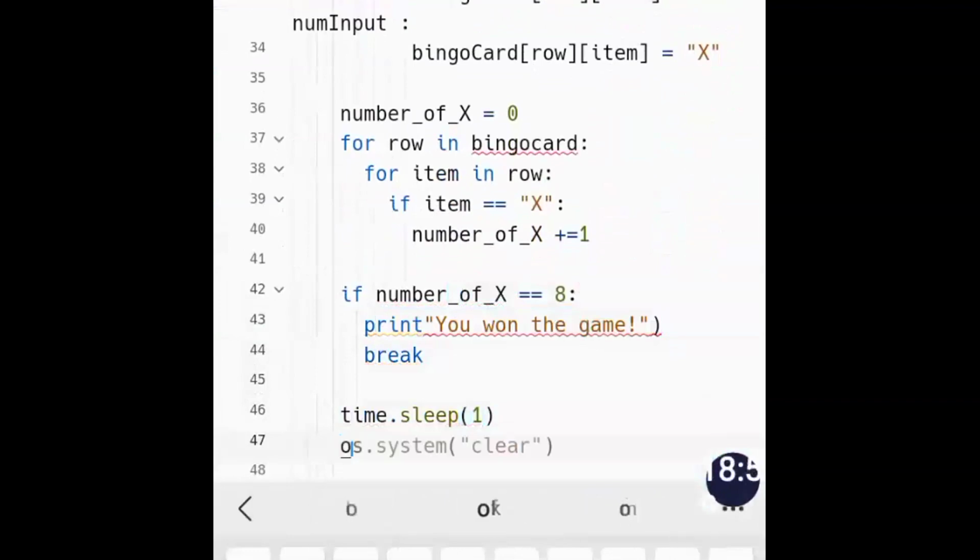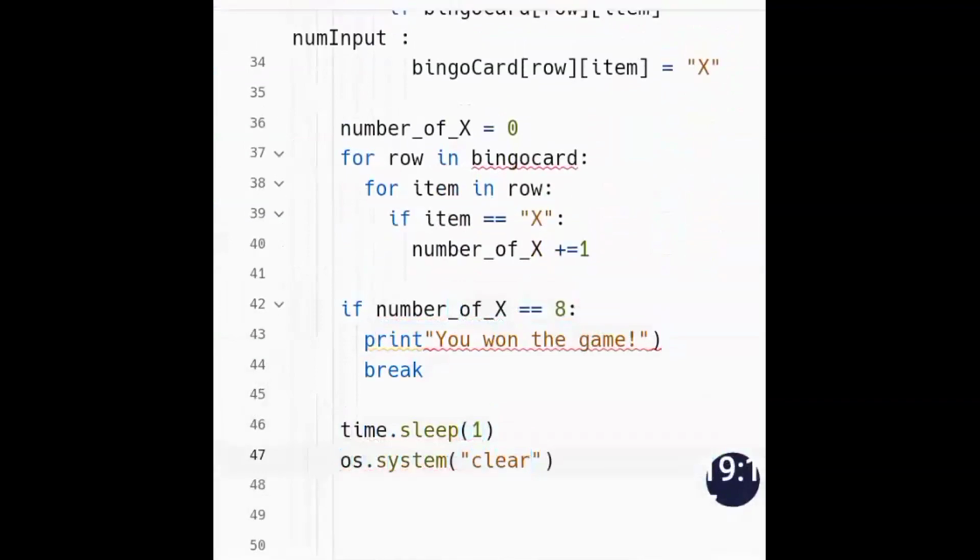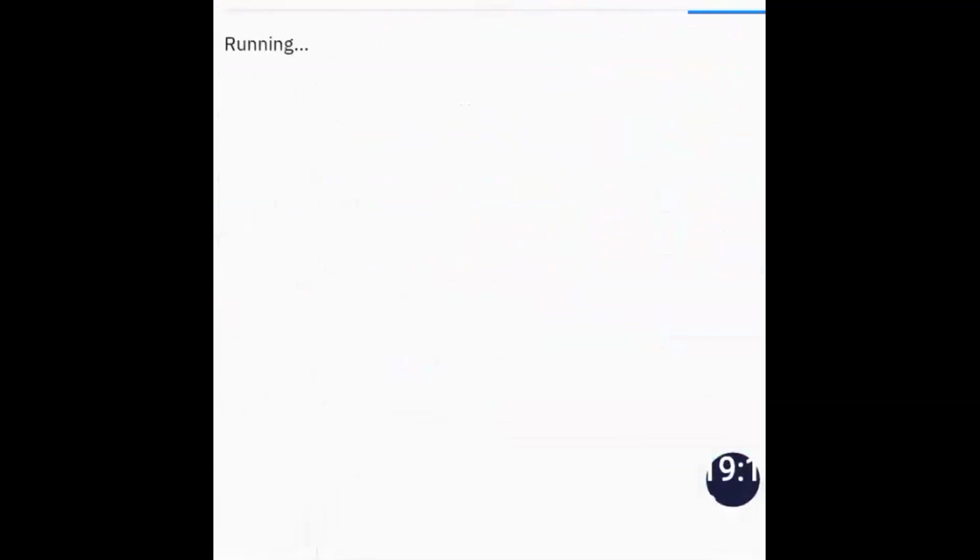Time dot sleep, so pause for 1 second, and then after the pause, the screen will clear. That's why os.system clear. So every time between the tables generated, when you run the game, you will see it pause for 1 second, and then clear. So this is the idea, and then you can check it out.